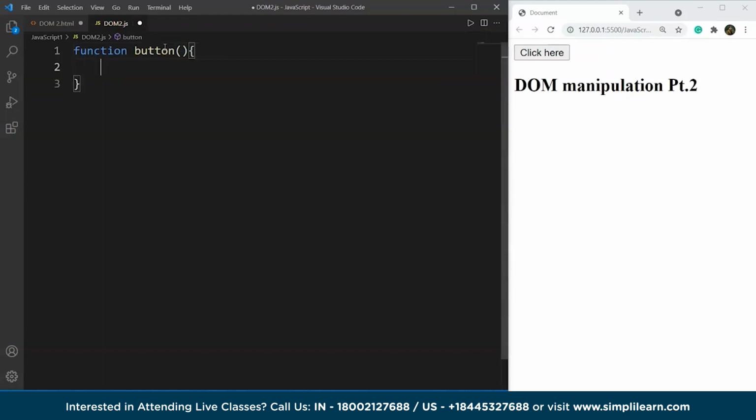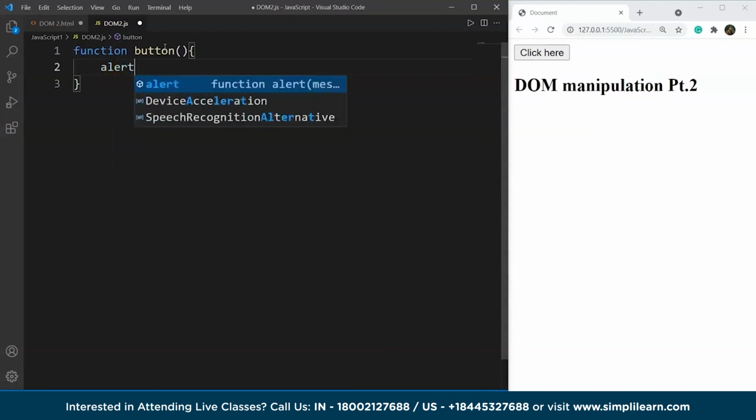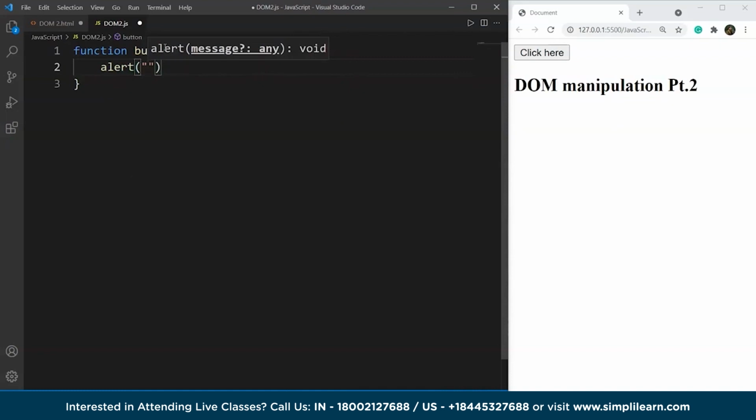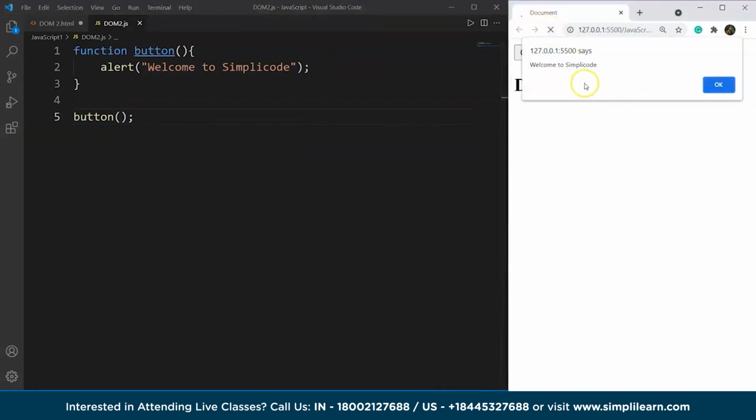We want this function to return a pop-up with the message welcome to SimpliCode, right? So we'll write here alert. I hope you guys are aware of this alert term because we have been through it in the last video. So we'll write alert welcome to SimpliCode and save it. Let's see if this function is working fine or not. We'll write button and call it. Save it, and if we refresh this, you can see we have a pop-up with the message welcome to SimpliCode. So this function is working totally fine.